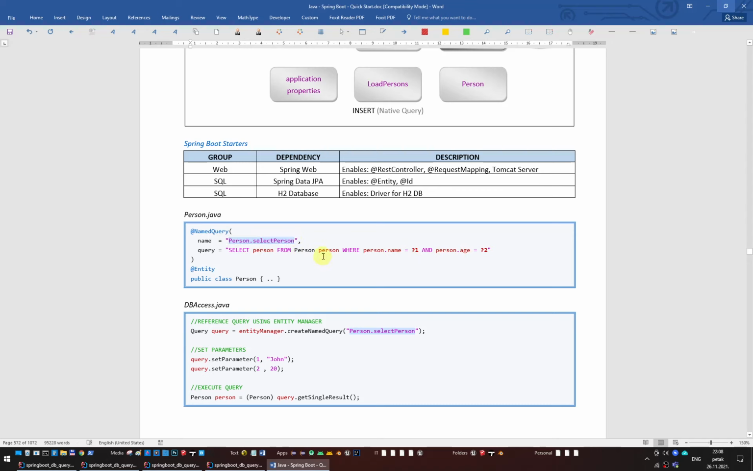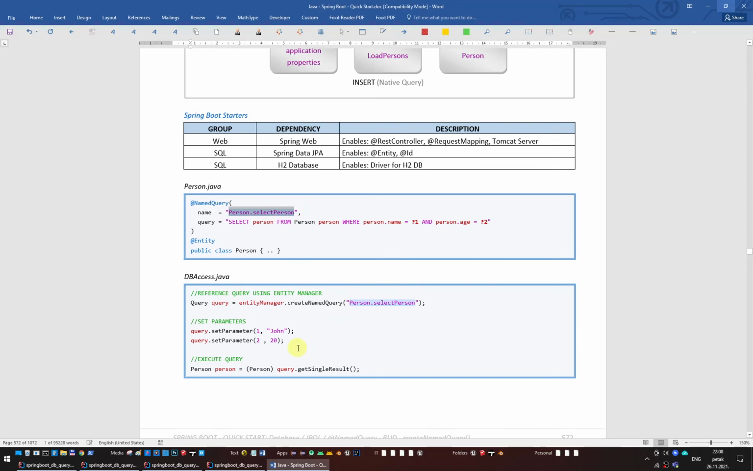Then we will show how we can use the createNamedQuery method of the Entity Manager to reference such a named query by providing its full name as defined here. Then we will set the parameters of the created query like this, in the case of index parameters, and then we can simply execute the query by calling getSingleResult in the case of a select statement.